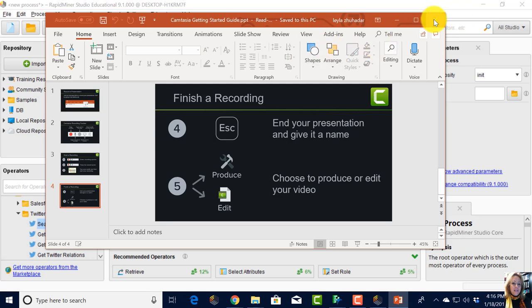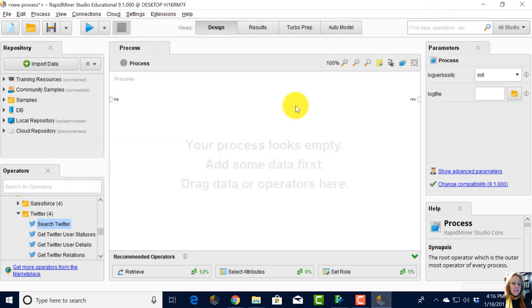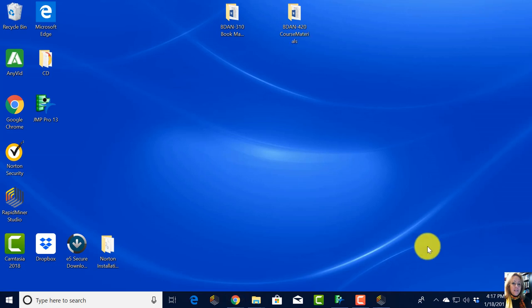So the same concept goes over here in RapidMiner. First of all, we need to tell RapidMiner where my project is going to be saved. So I'm going to go to my desktop, okay? And it's up to you, of course, how you want to organize your stuff.